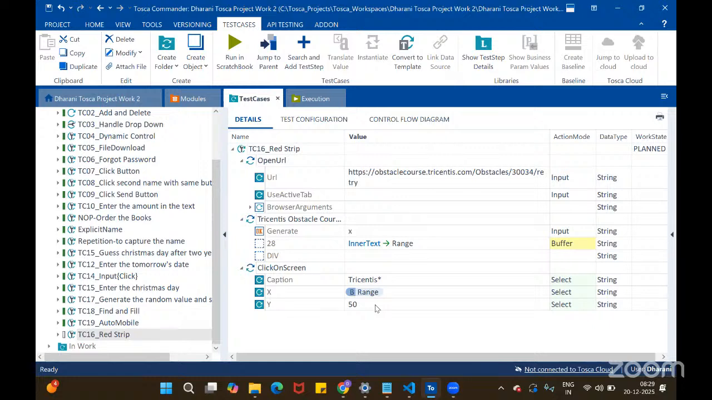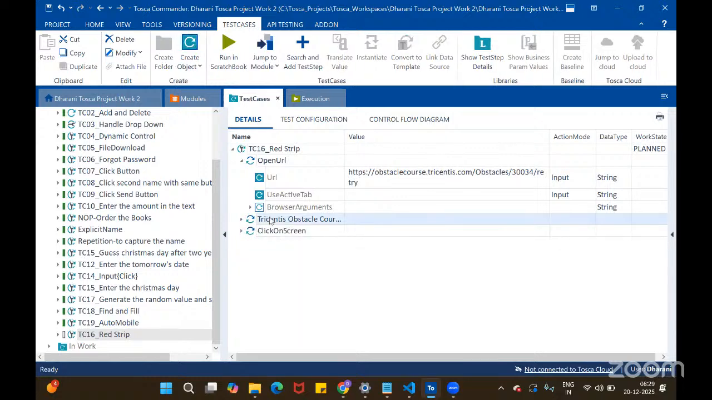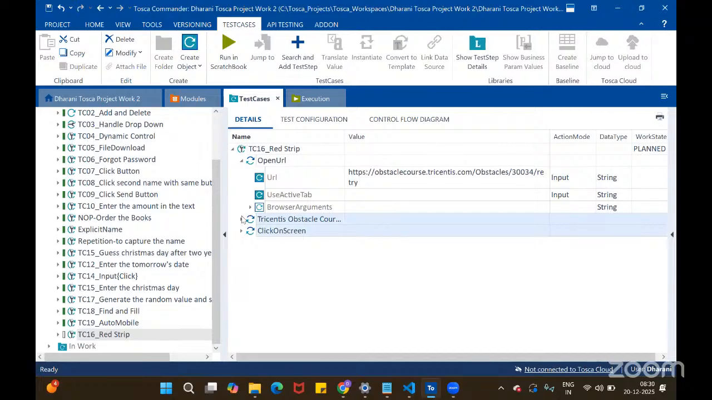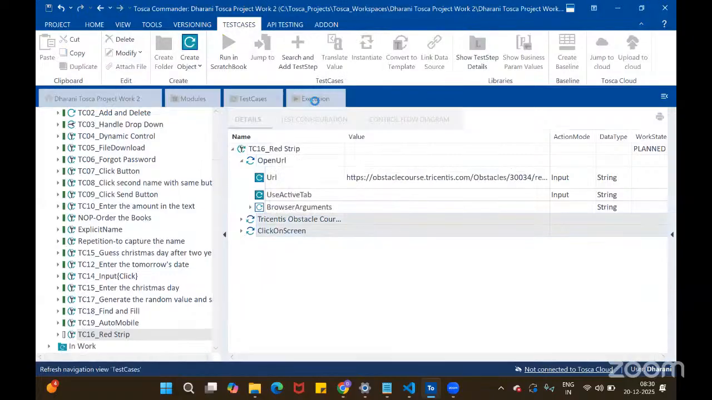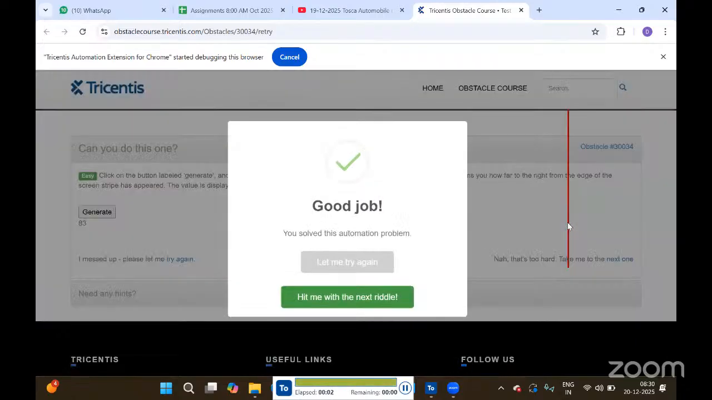Now run this particular script. X is select only, and the input. You can run from open URL, anything. Now it is performing a click operation on that, right?